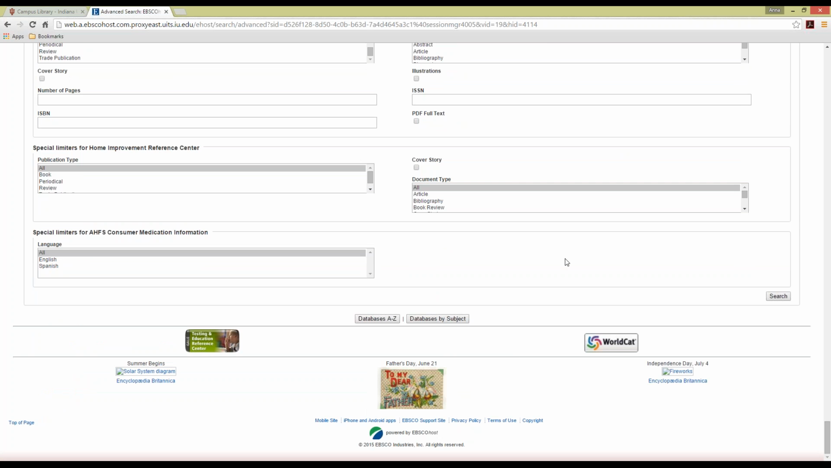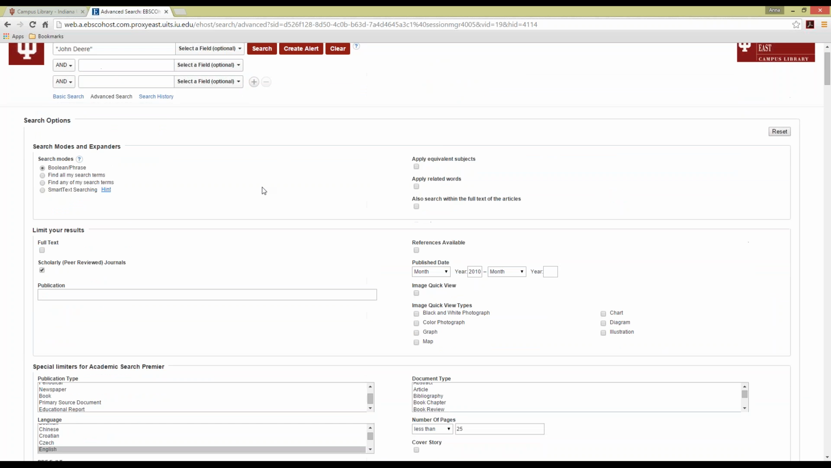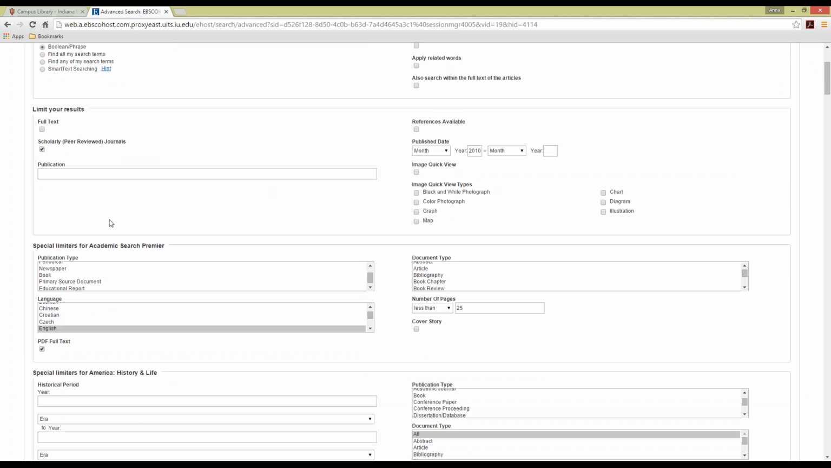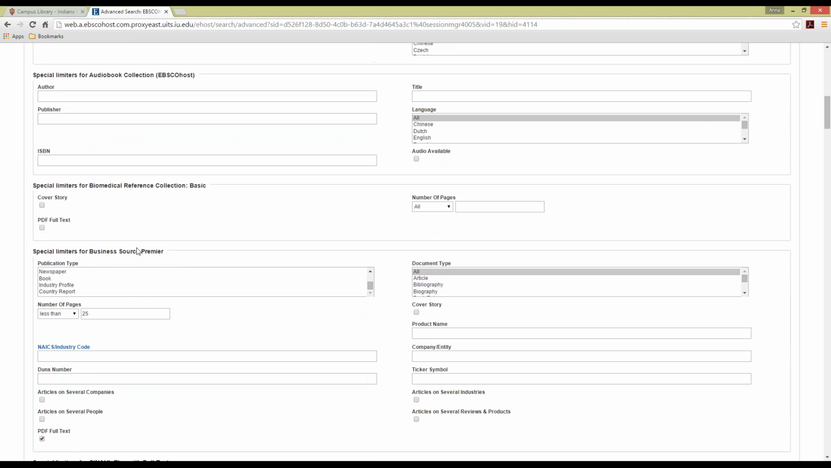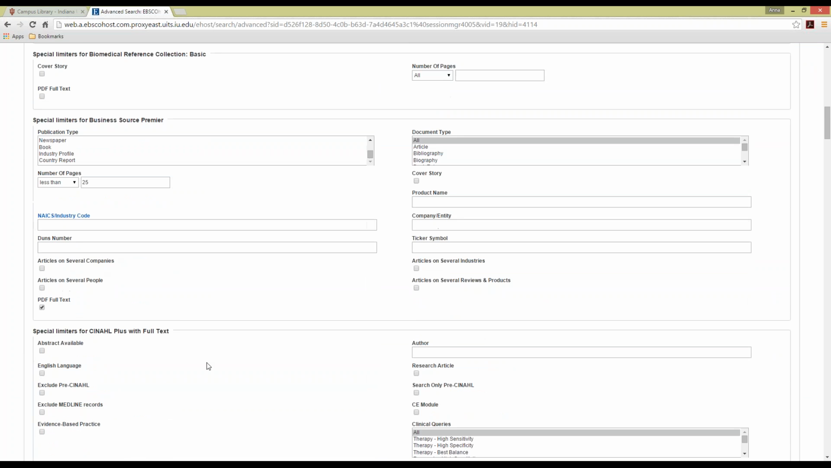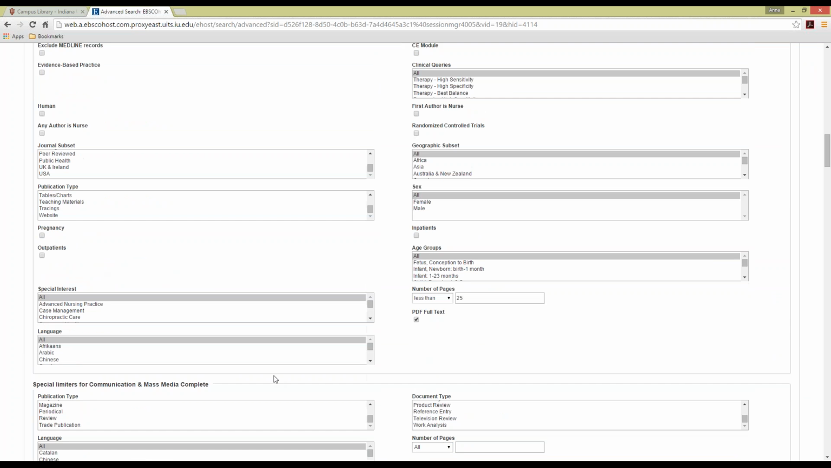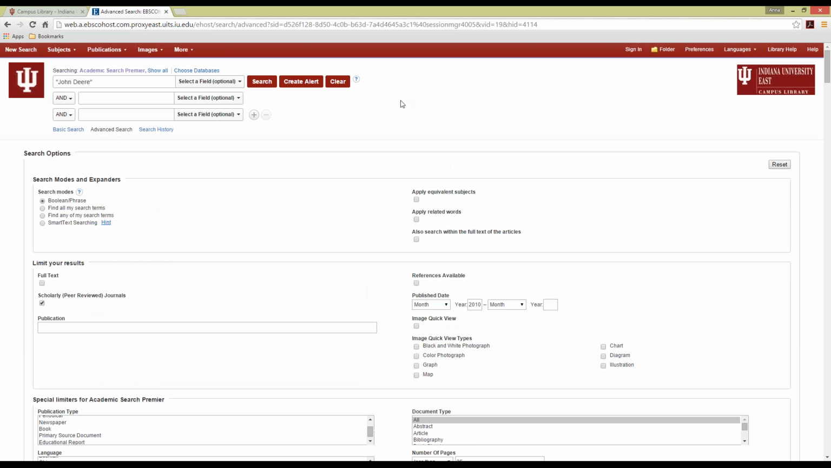Again, the ones that you're probably going to find your articles in are Academic Search Premier, which we've said we want to be PDF in less than 25 pages, and Business Source Premier, which we've said we want to be less than 25 pages with PDF full text available. Depending on your company, you may find things in other places, but that's where we're going to start our search.